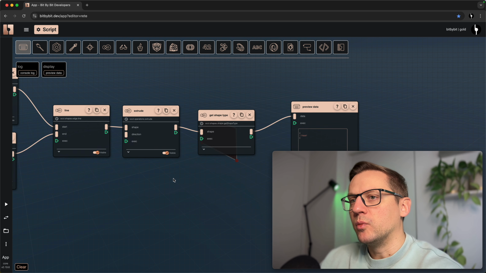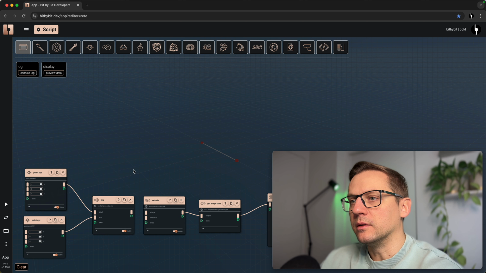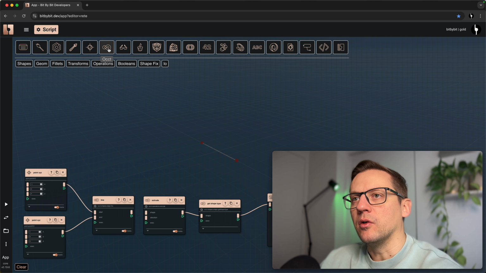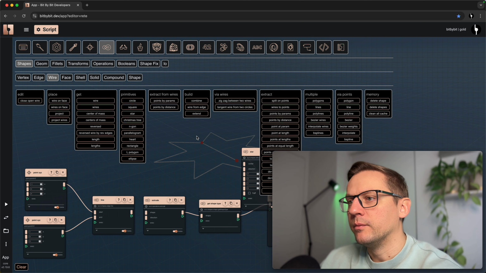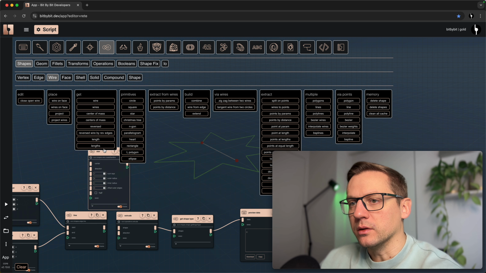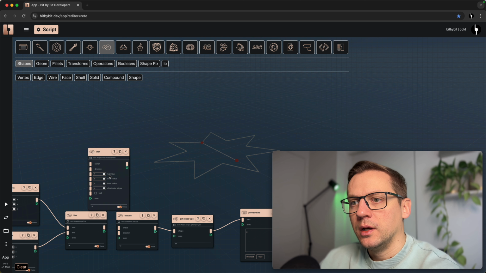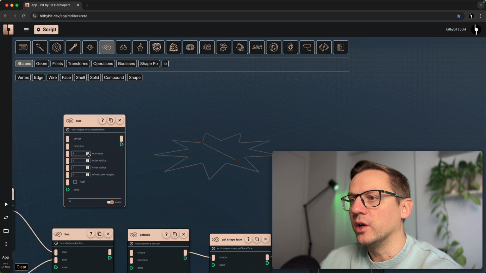Now let's test a more complex thing, and instead of the line, I will create a star, and the star is a wire because it's consisting of multiple edges, right? So let's go here into the shapes, wire, primitives, and here we have a star wire. So you see that I'm creating a star. With this component you can do some configuration, like you can increase the number of rays, for example.